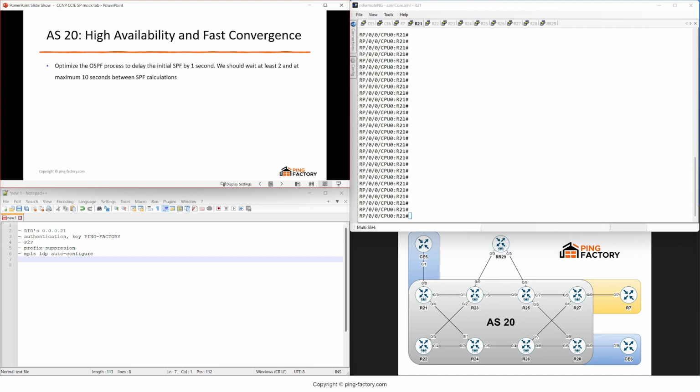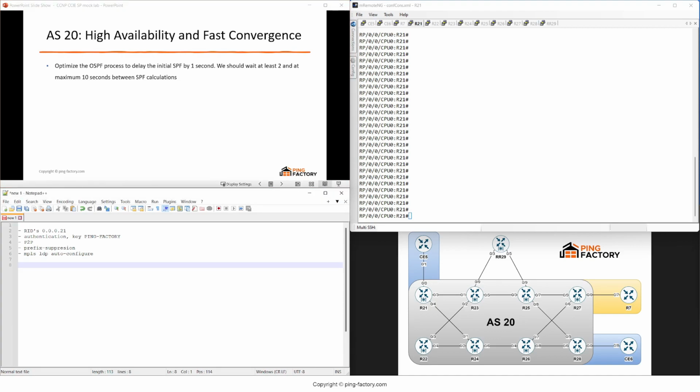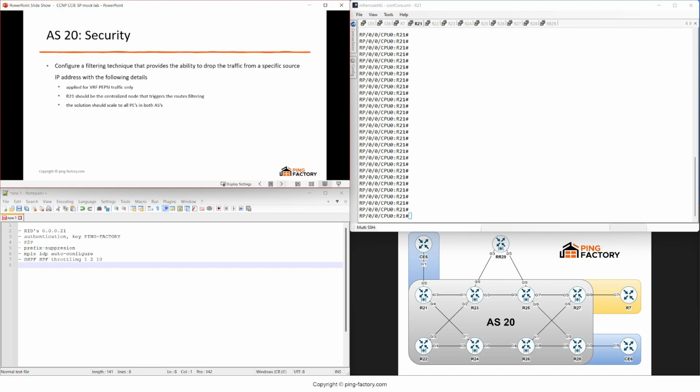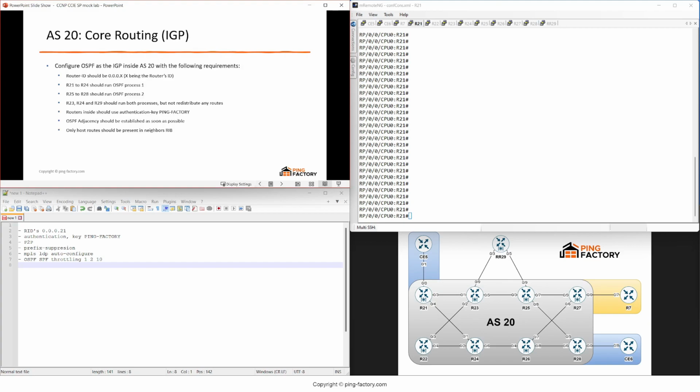And what I actually want to do here is configure OSPF SPF throttling, so delaying the initial SPF by 1 second, wait at least 2 seconds between consecutive SPF runs and calculations, and then a maximum of 10 seconds. This means that we're going to configure OSPF SPF throttling with these 3 parameters. Okay. And security doesn't have anything to do with OSPF, so that's mostly it.